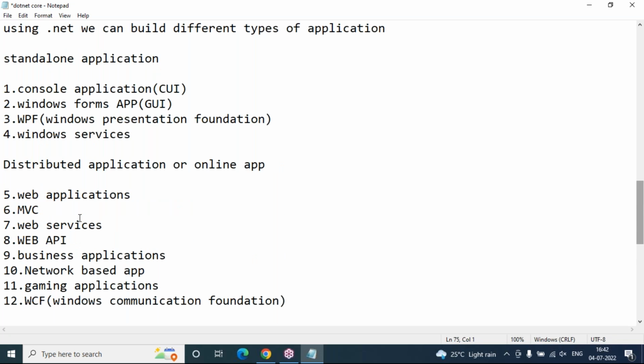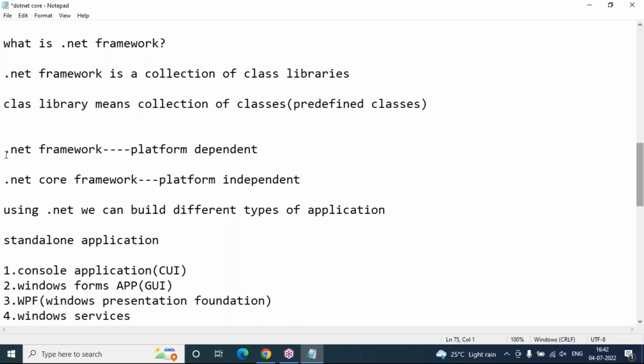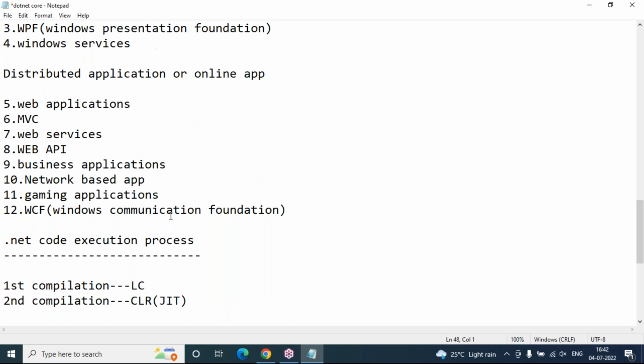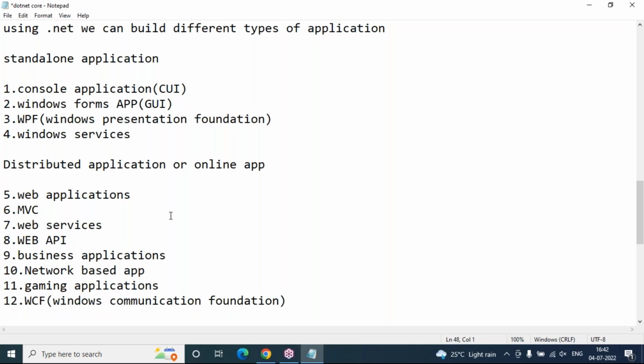Once again, I'm not going to discuss any .NET Framework logic. In our complete sessions I'm going to discuss .NET Core framework logic. What is the difference between .NET Core and .NET Framework? When we develop a .NET application with .NET Framework, it is platform dependent. When we make the application with .NET Core, it is platform independent, which means it can run on any operating system. So these are the application areas, and this is the .NET code execution process.